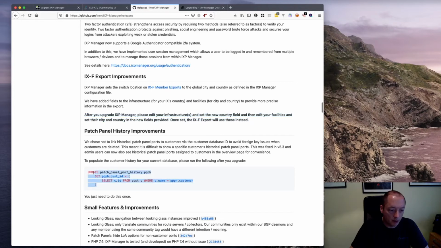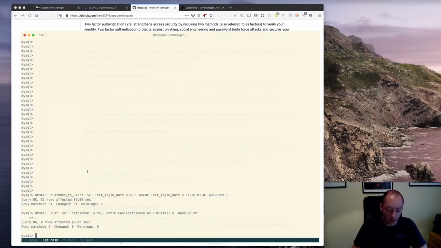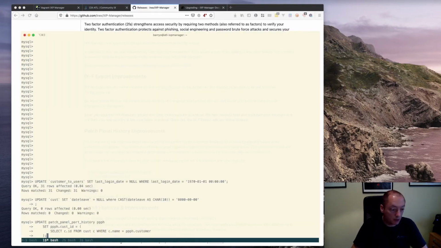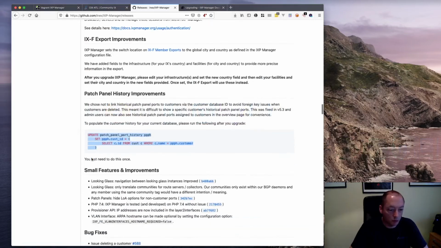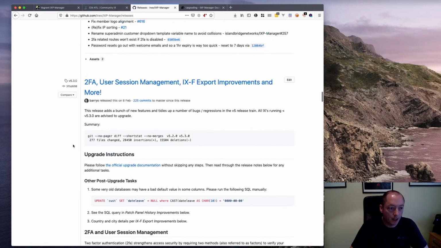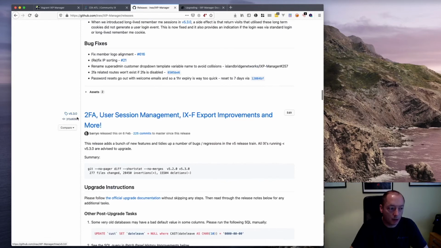This is something I do need to run. I don't think this particular IXP is using patch panels in any particular way. No, so no rows matched. Okay, this is great. This brought us to 5.3. We're getting much closer to 5.7 now.